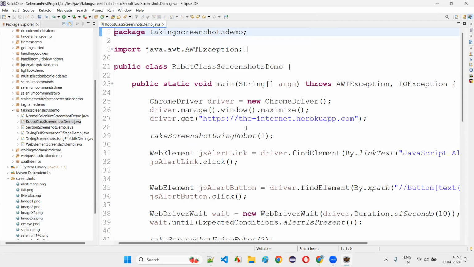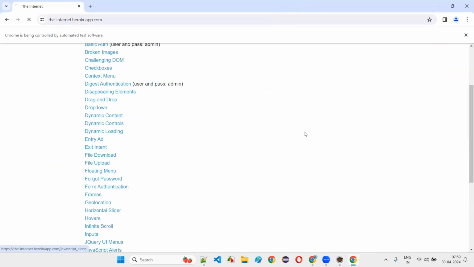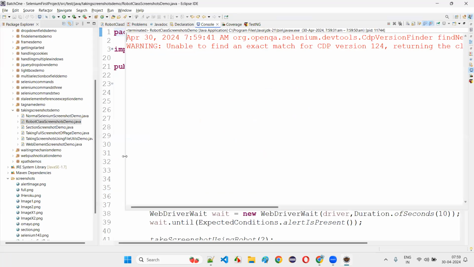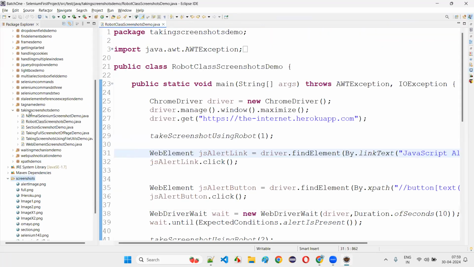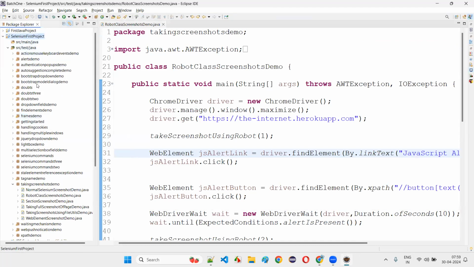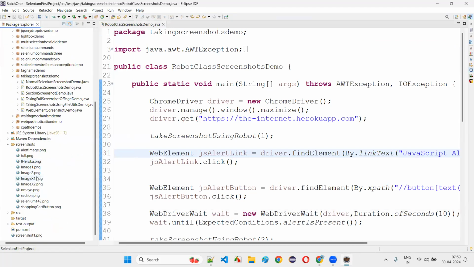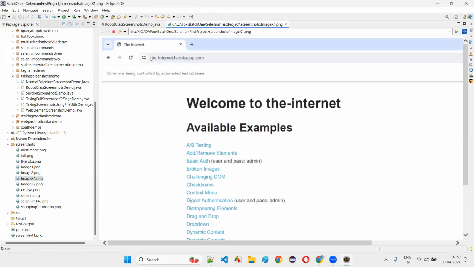Let's see here. It's not just taking the URL screenshot, it's taking the screenshot of the entire page. Now go here and refresh the project once, and open the image x1.png. You see here, the title of the page is also coming, not just the URL. The header section of the page is coming. In a normal screenshot, only the body section of the page will come. In the robot class screenshot, you will get the header section of the page also.